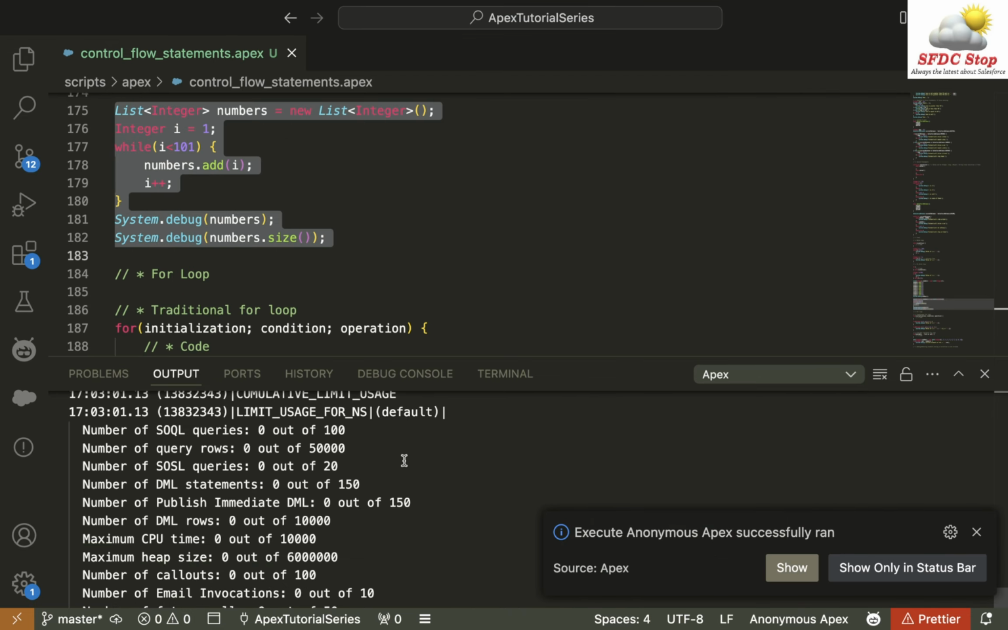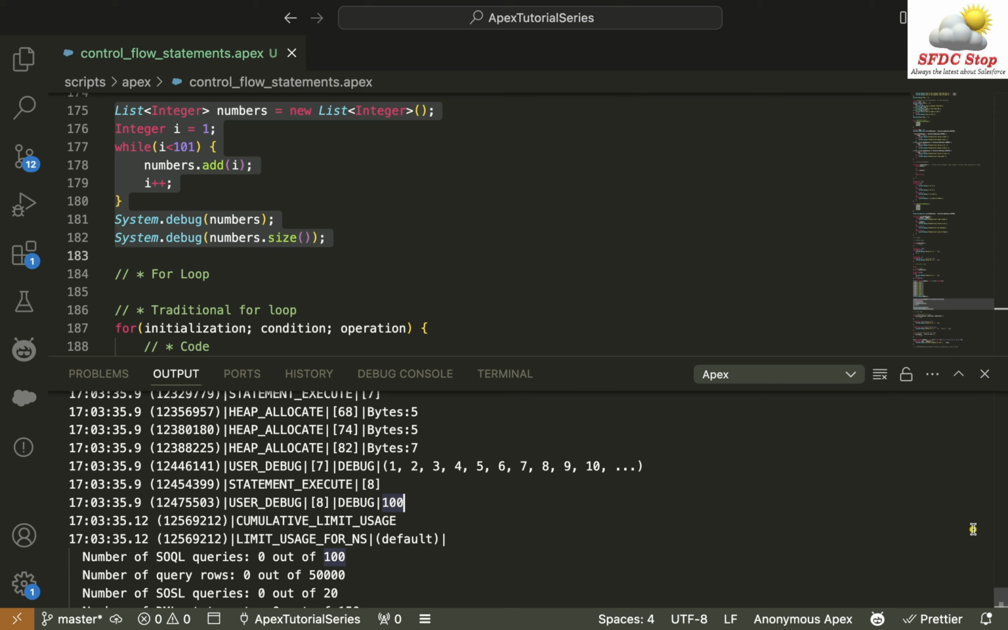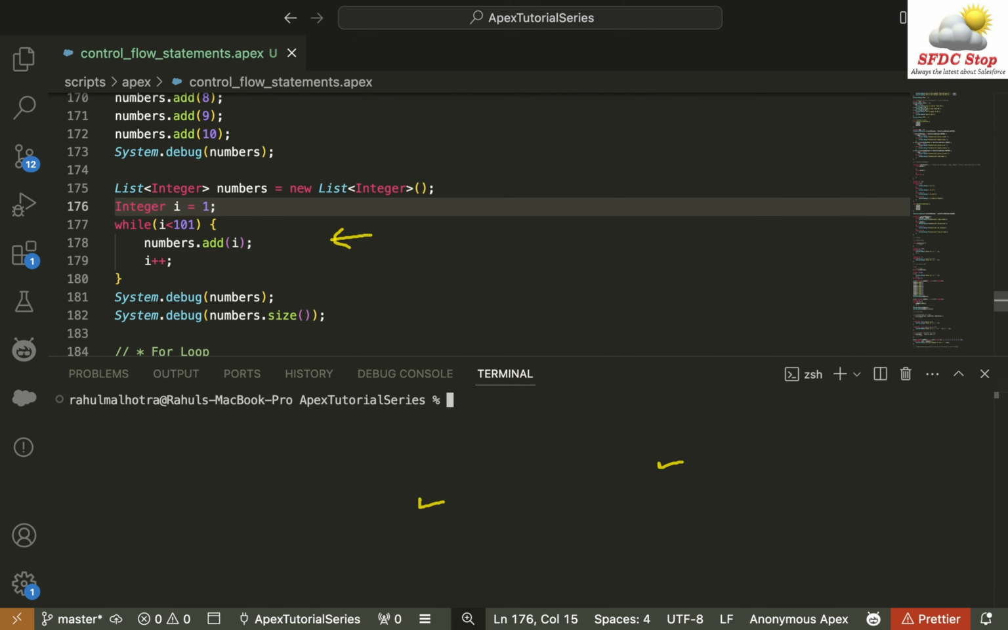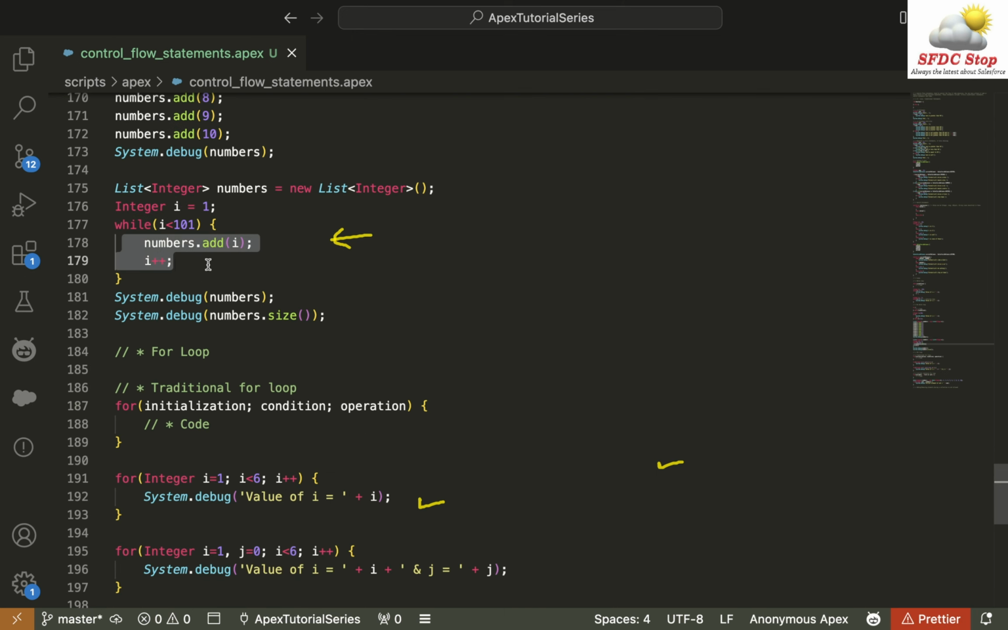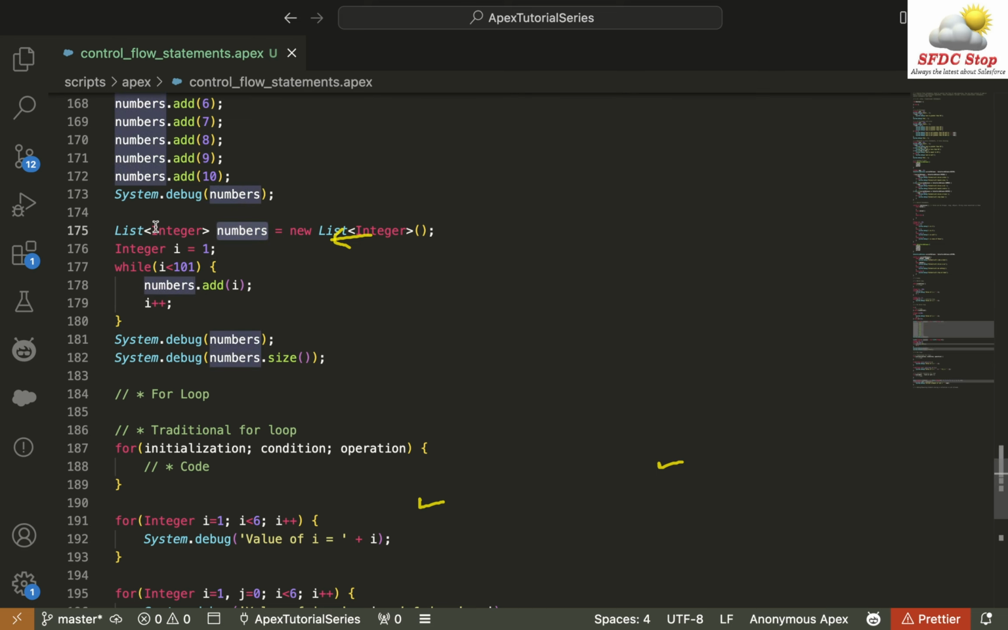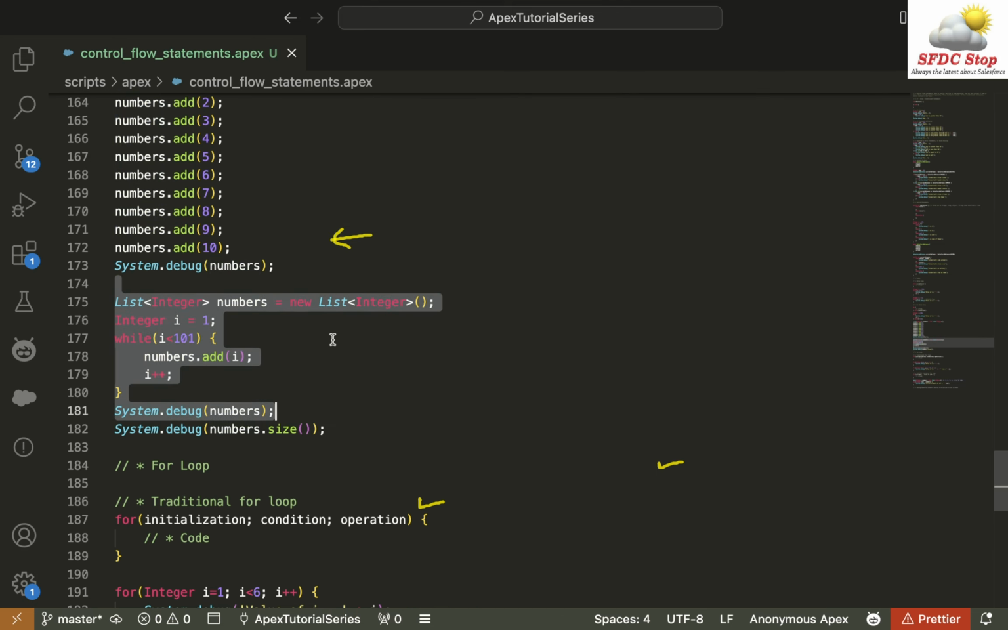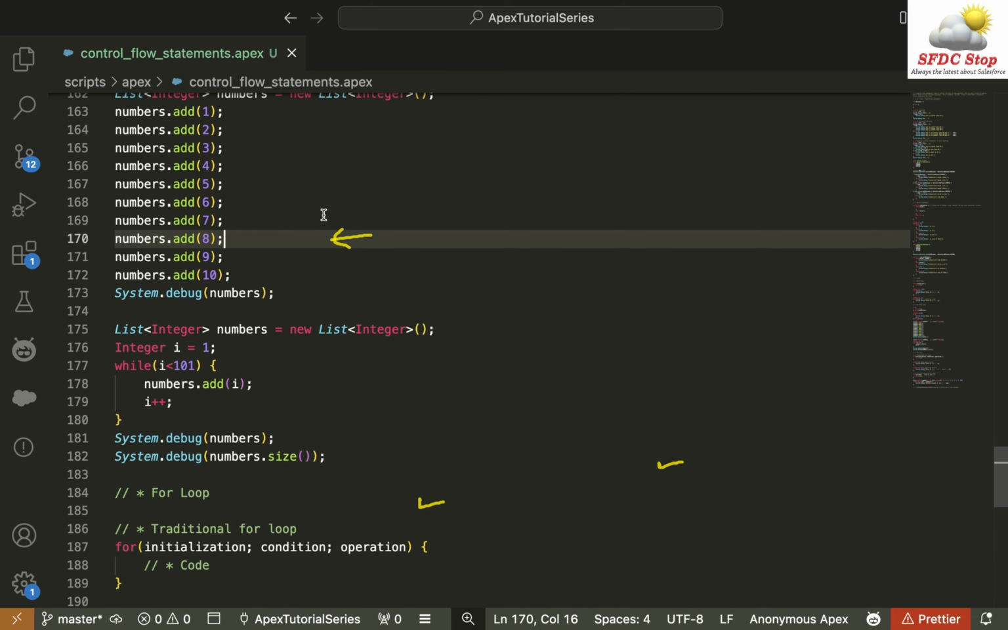Let's execute this code. And if you see, in the first debug statement, I'm getting the whole list printed, which is having values from 1 to 100, but it is not displaying all the values, but that's fine. And if you see in the second debug statement, I'm getting the size of the list printed. So it is coming from here. And the size of the list is nothing but 100. So this means that these lines of code are executed 100 times from I is equal to 1 till I is equal to 100. And therefore, I was able to create a list of 100 numbers by just writing 7 lines of code instead of writing 102 lines of code. So my effort is reduced a lot, and this is where loops are very helpful.